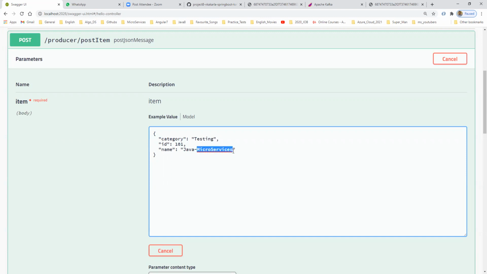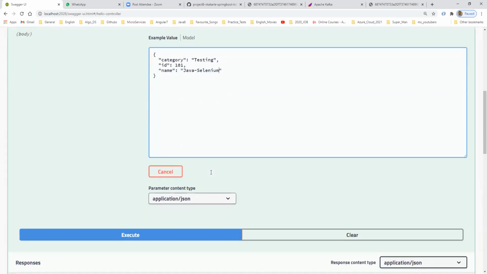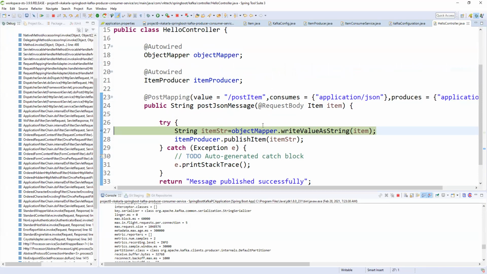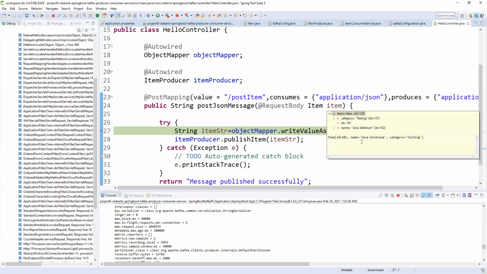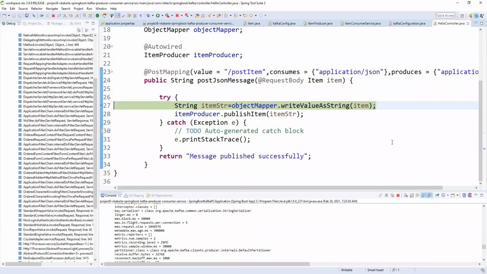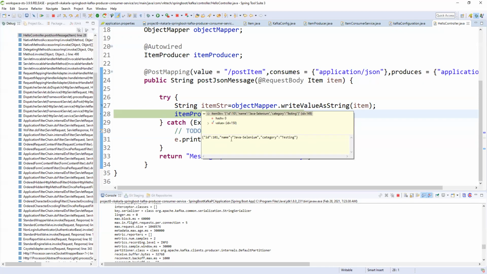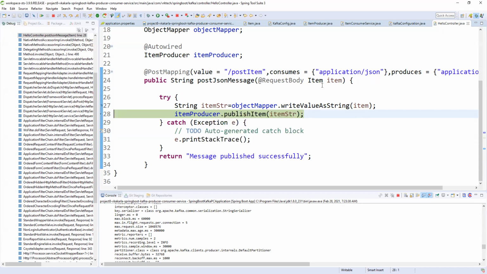Here I'm giving Java Selenium. Fine. So here we are getting a post item. What is the item? As you know, what we are giving there, we are getting as the response body, the item. So before sending this item, using the object mapper, we are writing the value as a string. So this is the object of item, right? We are converting it to a string. So now it is a string of item values, a string of the Java request object.